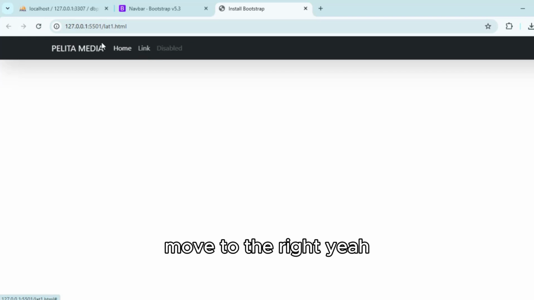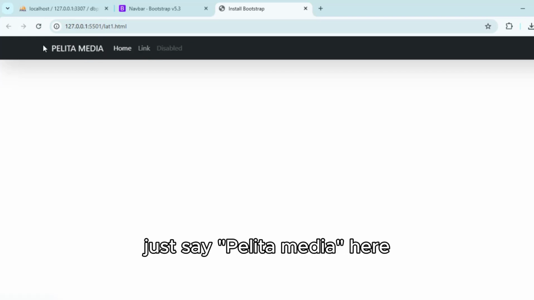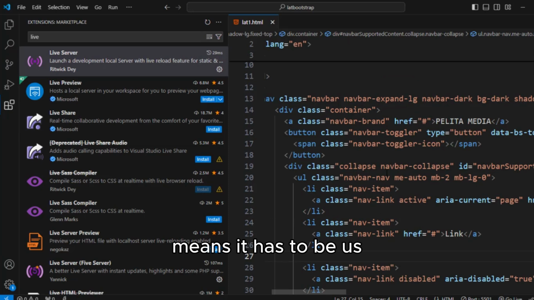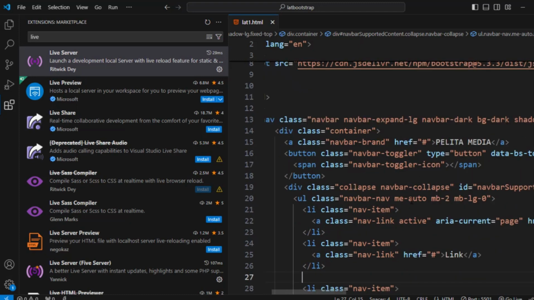Move to the right. I will move this to the right. Just say Palita Media here. This moved here. Means it has to be us. Change it. Then we add the collapse, like this.